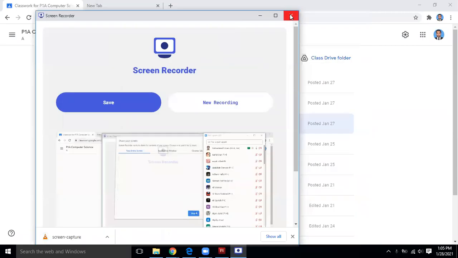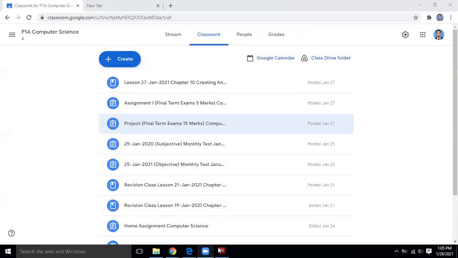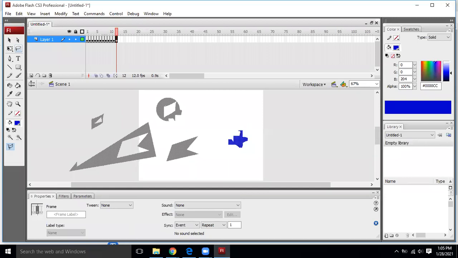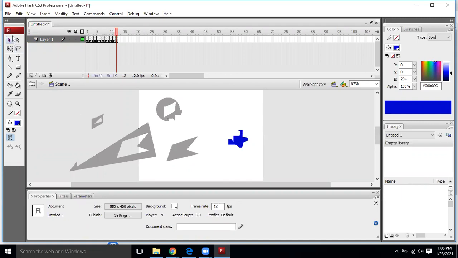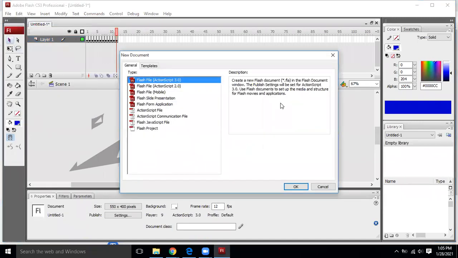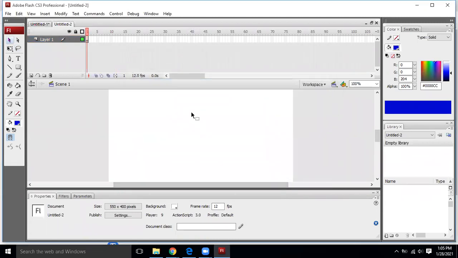Now come towards that project that we had discussed last time. First of all, when you take a new file, go to the file menu, ActionScript 3.0. This is the Flash we have opened in front of us. Control 2 is the command to see the complete stage. Now the complete stage is in front of you.